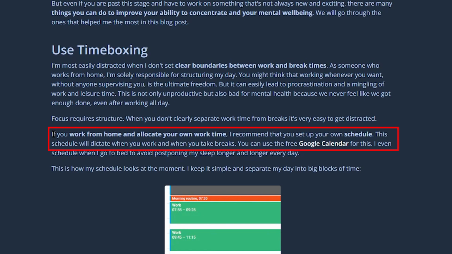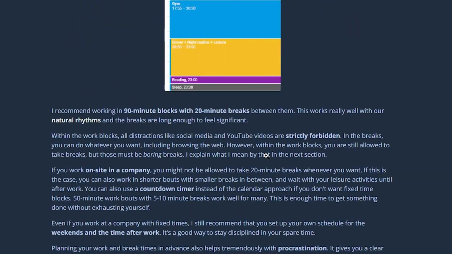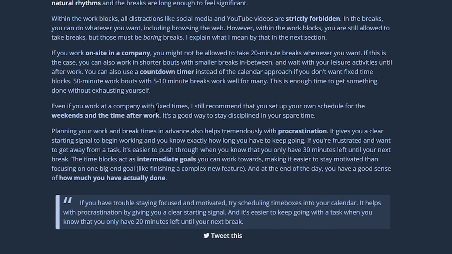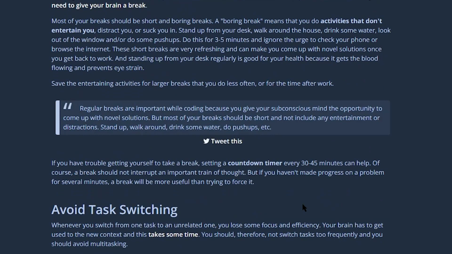In the past I would have written, if you work from home, blah blah blah, I recommend that you set up your own schedule, comma, which dictates when you work and when you take breaks, but those sentences tend to be really difficult to read. So I try to write them more concise, and I think a good rule of thumb is to have them not longer than 24 words or something like that. Not completely sure, but just try to keep them short without making it sound stupid.